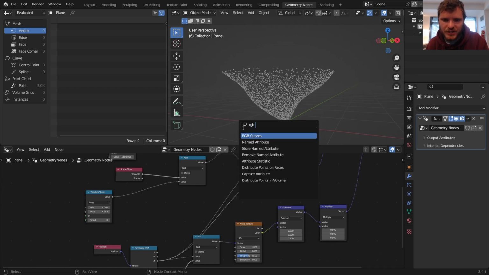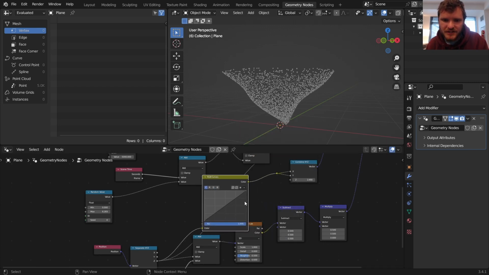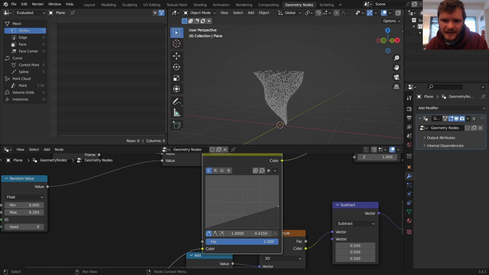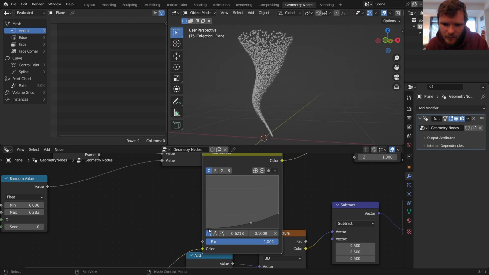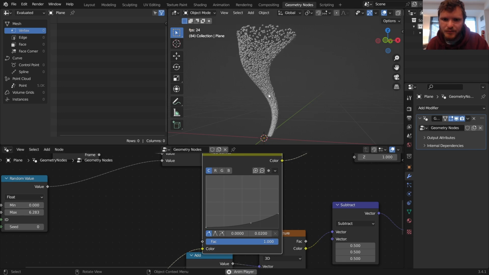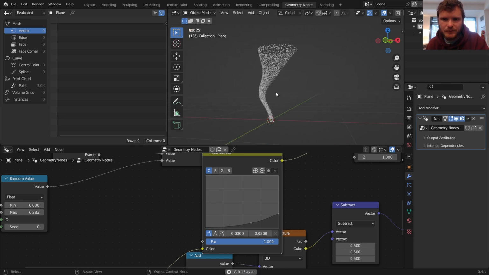I want to do a bit of reshaping, so I'm going to throw an RGB curves in here, and I'm going to say make that less until it kind of looks more like a tornado. And also, dip this a little, so it has kind of that pinching effect. And I think I want the base to not literally be pinched, just have a bit of a radius. So that looks pretty good.